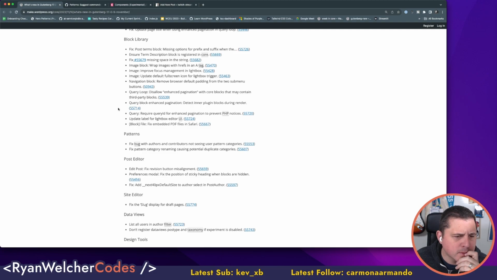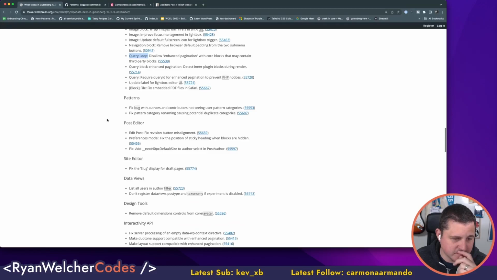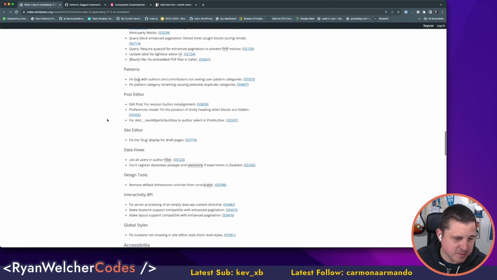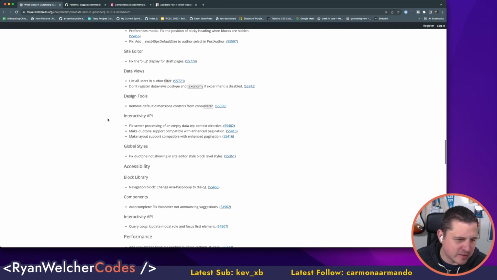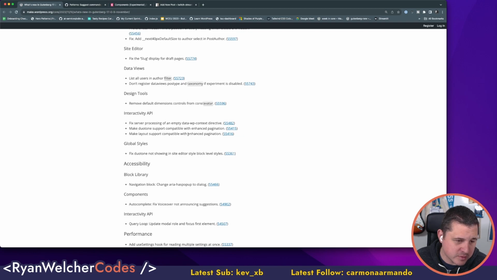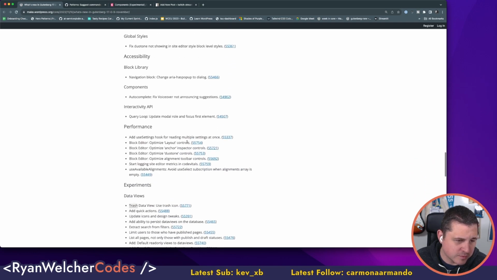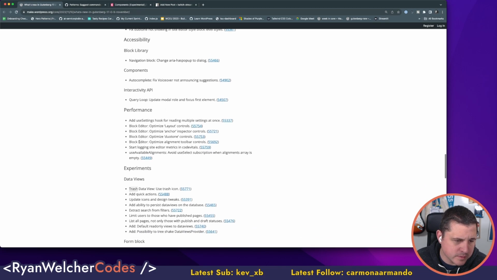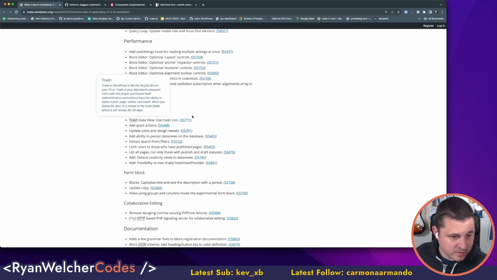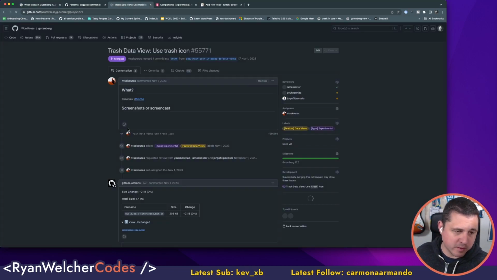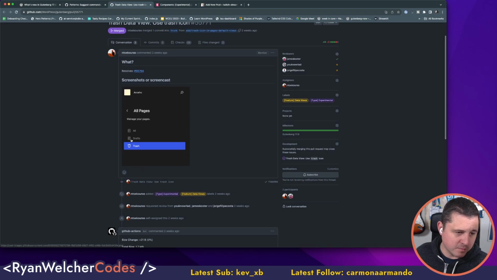Is there anything here? I got a bone to pick with some people about the query loop block in a minute, because they broke my variation. Okay, cool. Interactivity API, fix server processing, make duotone. Okay, some cool stuff. Accessibility, performance, experiments, data views, trash, data view, use trash icon. This is really cool. If you haven't played around with these things yet, they are pretty cool.